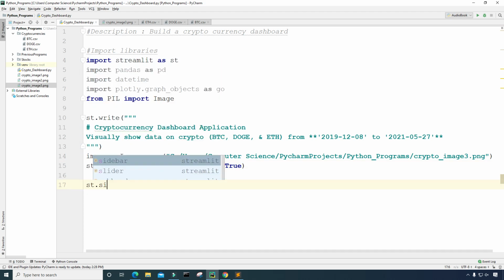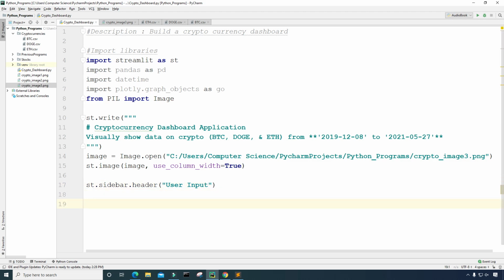So just type st.sidebar.header, and let's just put user input for that header. Okay, and then I want to create a function to get the user's input. So let's call this function get_input.